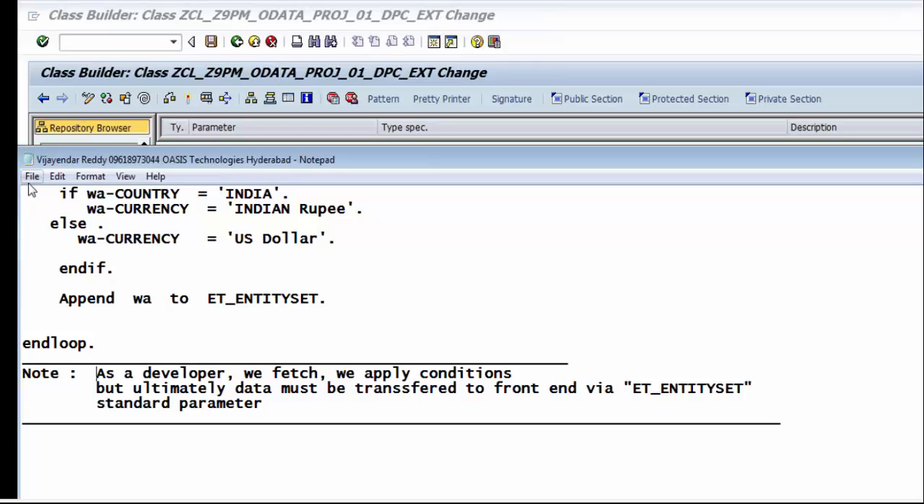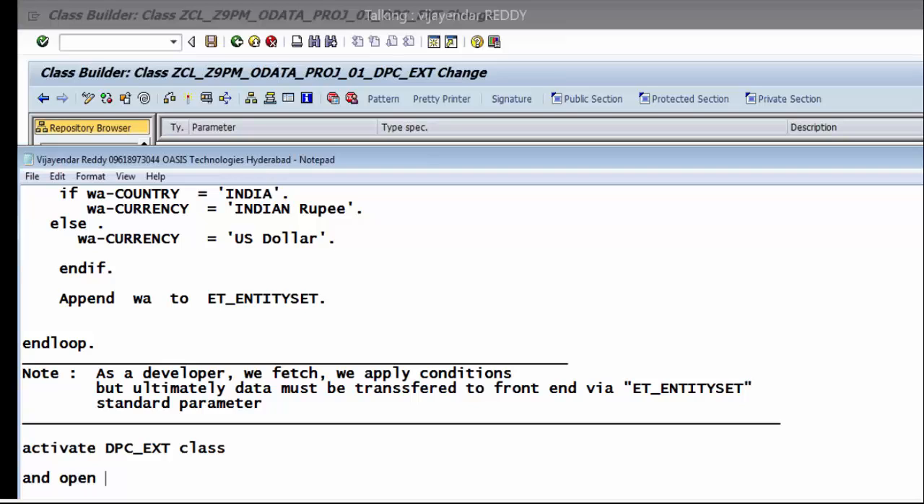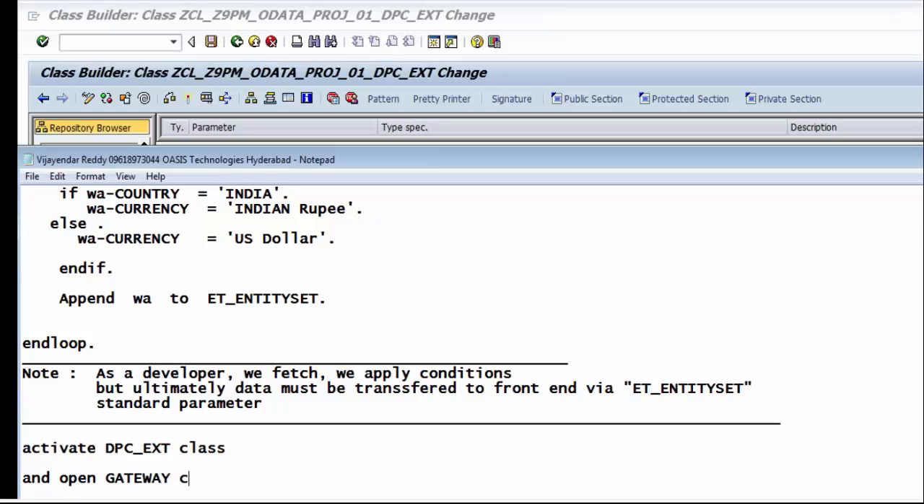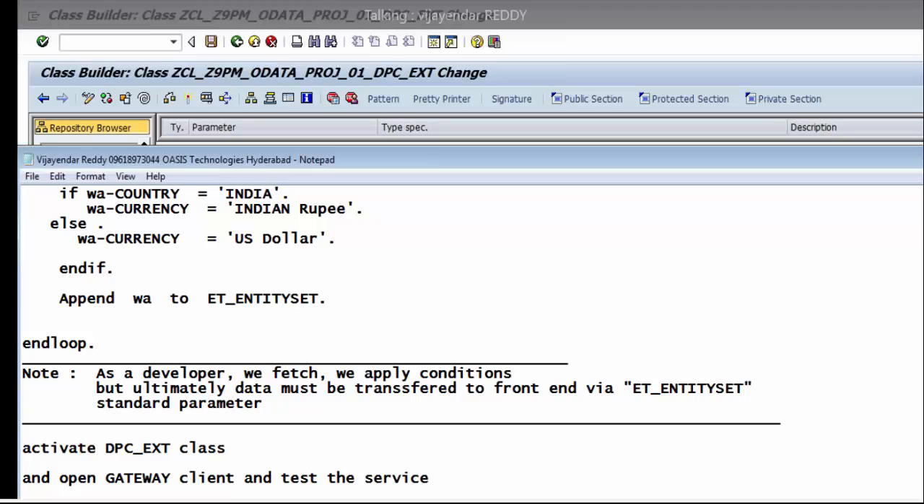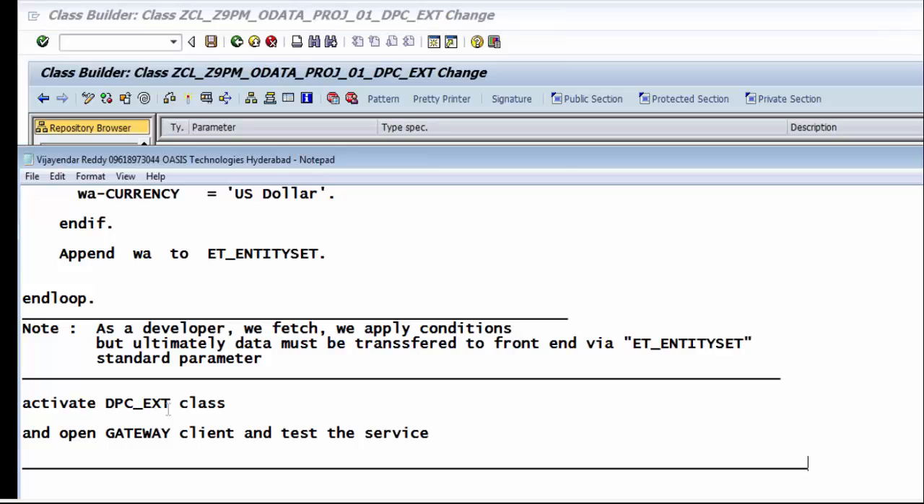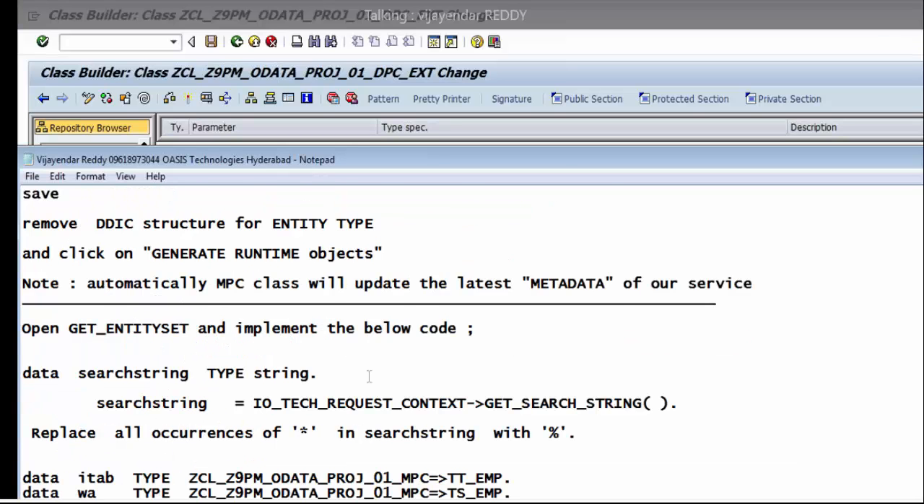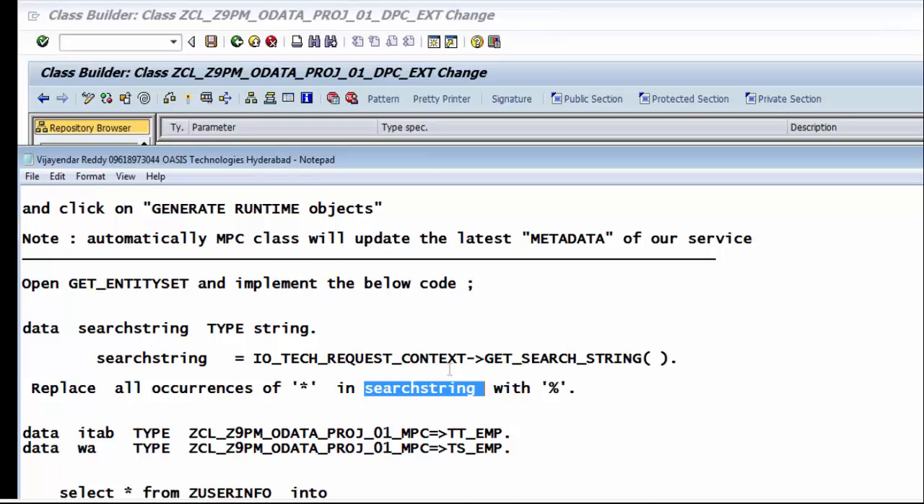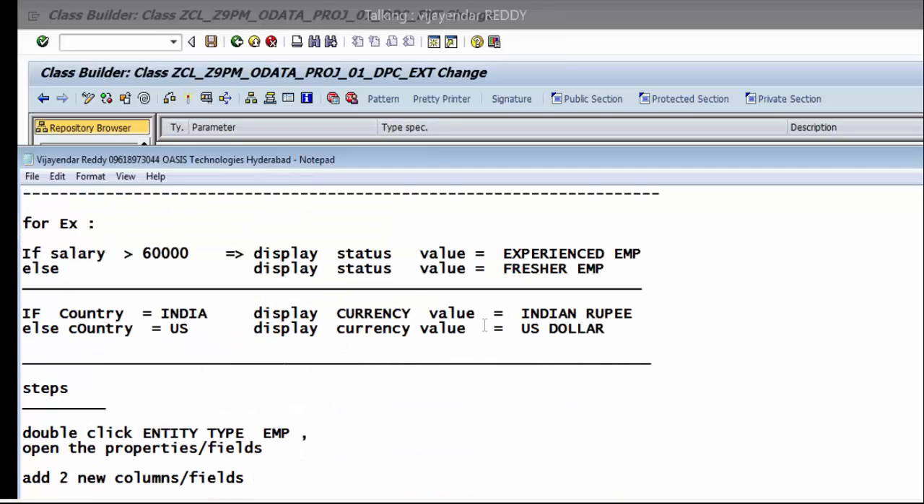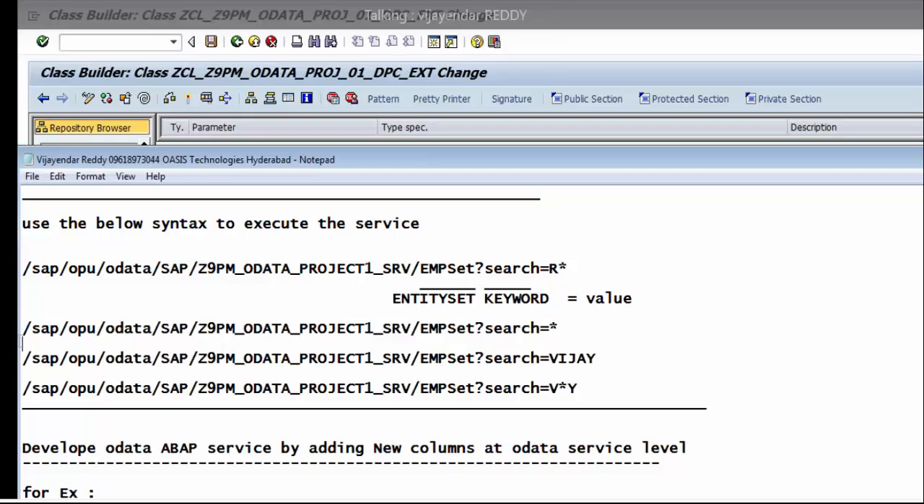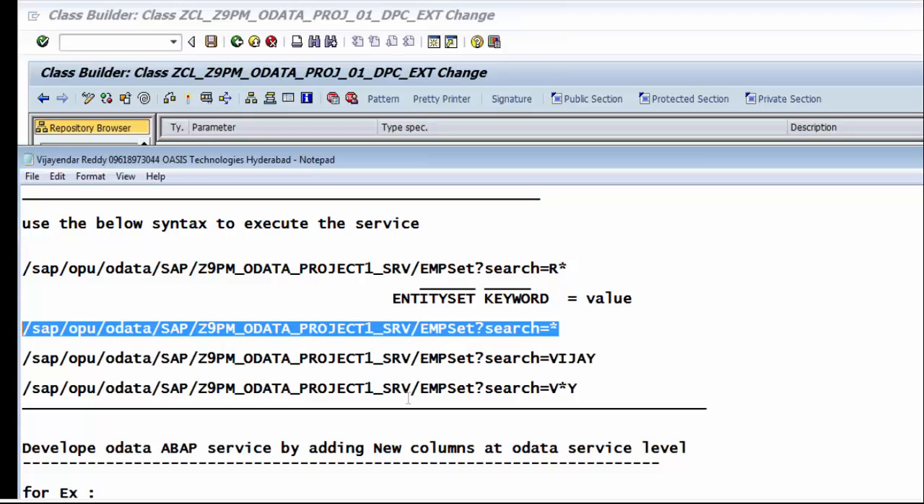So let me try to activate this class. And open gateway client, test the service. So you can test the service. I'm using search concept. Search concept is included here. So I can test the service with these URLs. You can try with any of these URLs for testing purpose.